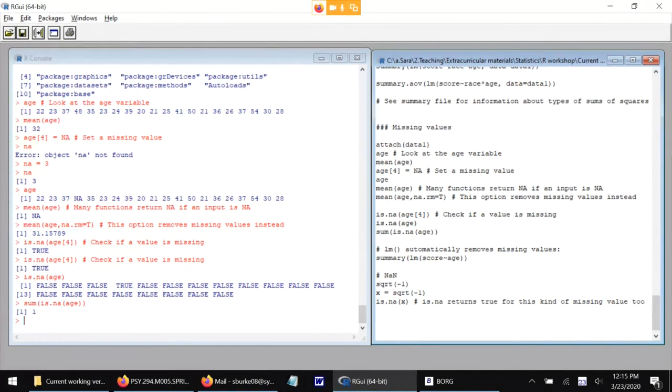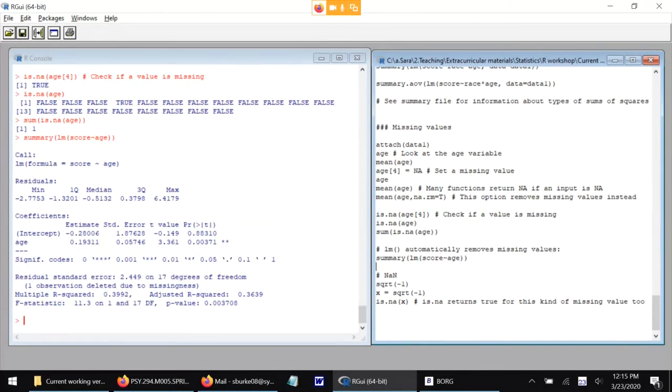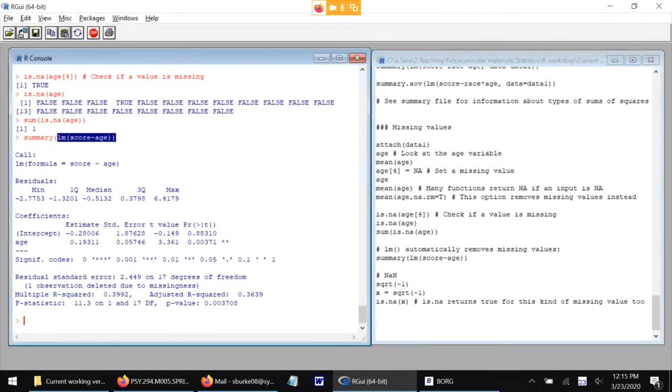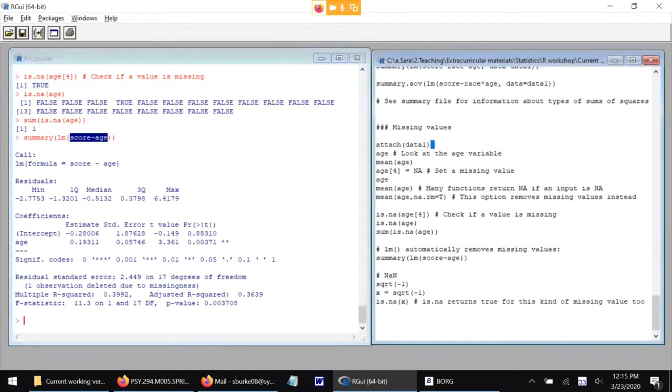Most statistics functions, like LM, automatically perform a complete case analysis. That is, they only consider the cases in your data set that have non-missing values for all of the variables that you're using in the model, which is often the default behavior that you want, in my opinion. And so here I just called a summary of LM of score tilde age with nothing else specified. This will work because data 1 is attached. I attached it over here.